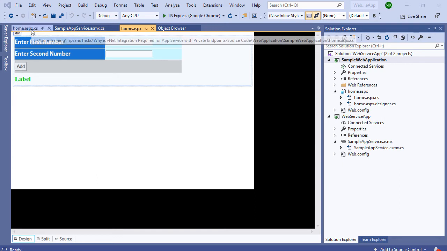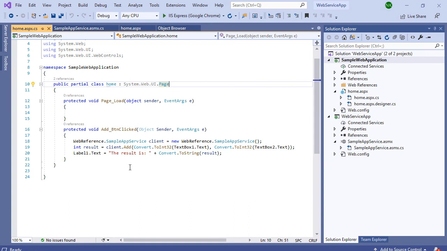Now going back to home.aspx.cs, if you see here, it is just making the object and then calling the add method from that web service. And what it is doing is it is passing the value of the two text boxes. And finally, whatever result we are getting back, it is printing it as the result. So the result is whatever has been returned.